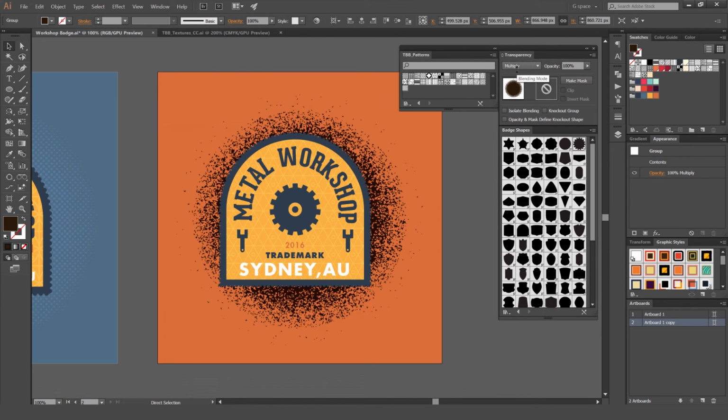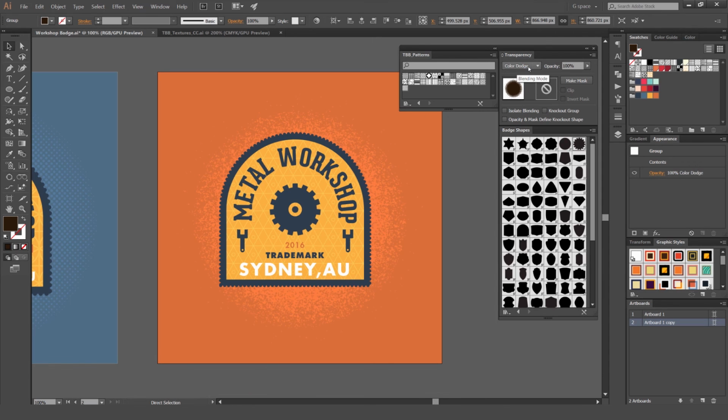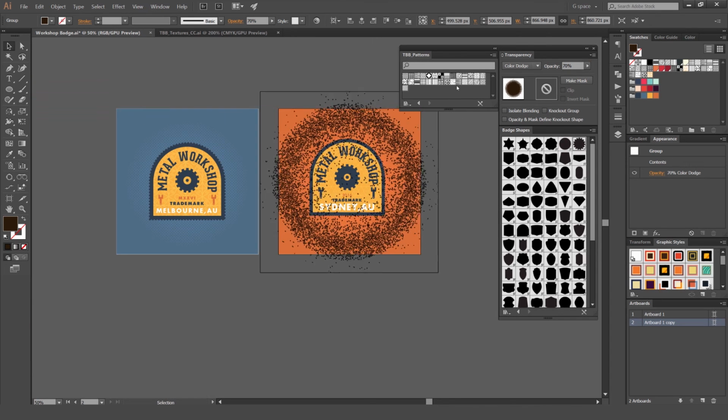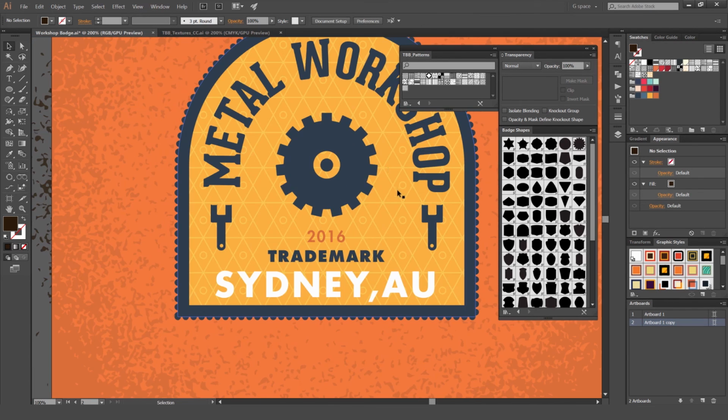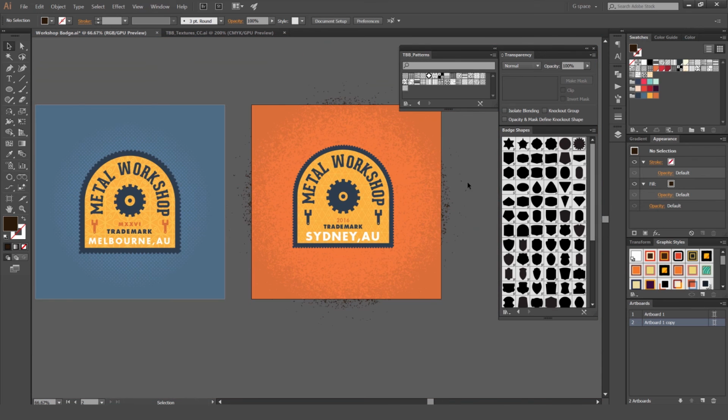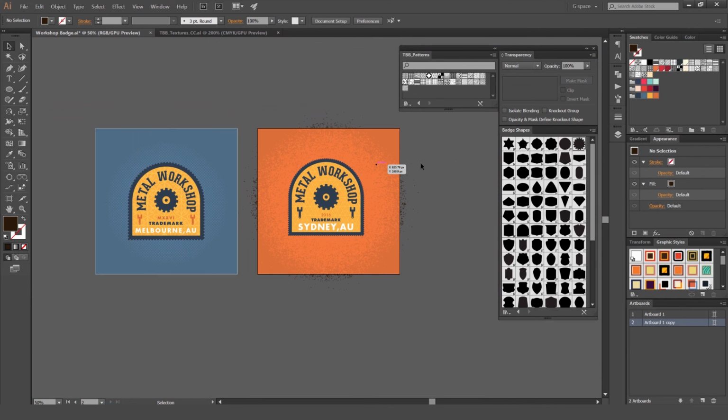And then what you can do now is play around with color dodge and all that stuff. I like color dodge actually. Play around with the blending modes. You can get some nice effects. Bump the opacity down a bit, and then just drag this out. And now we've got some texture in the background, and we've got our cool little workshop badge or whatever you want to call it. And yeah, that's how you use the Turbo Badge Builder, guys.